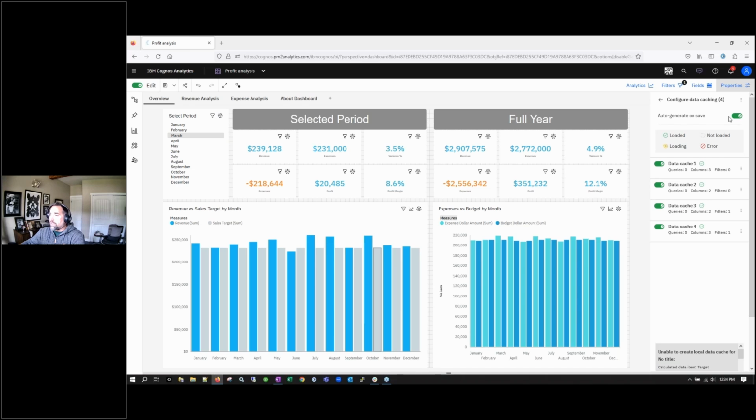And you can auto-generate this initially. You can see once I auto-generated, that auto-generate on save is selected here. And then there are 4 different distinct caches here. And we can see there's a lot of interesting little tidbits shown here in the screen. We've got a kind of an indicator of status here off to the right. So, loaded, not loaded, loading, and error. We can see that all 4 actually did indeed load.